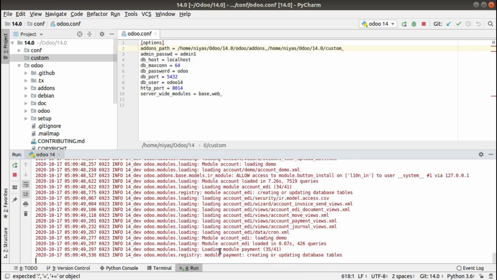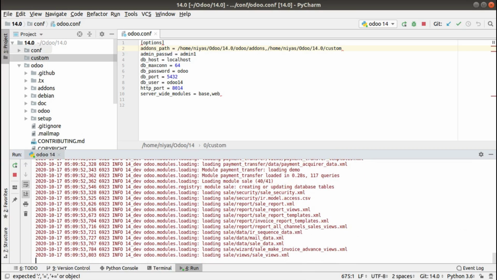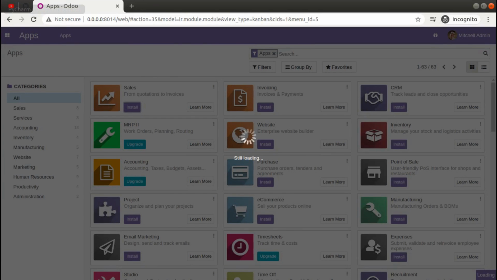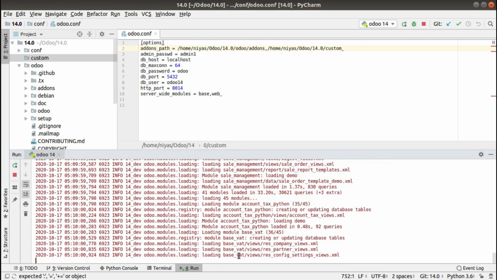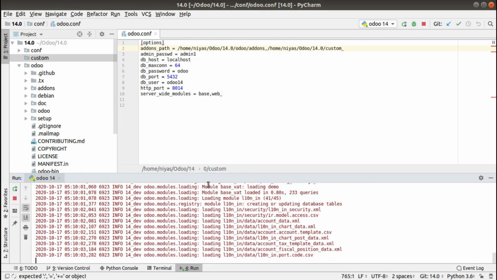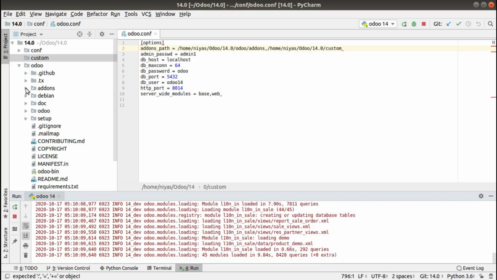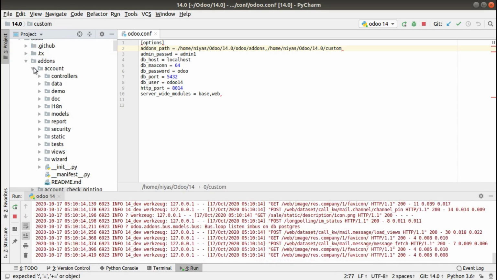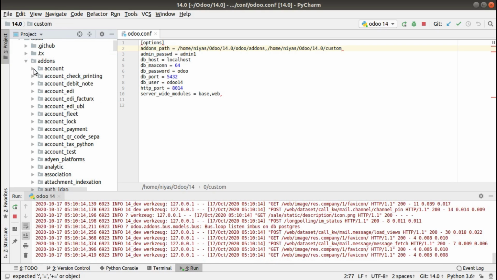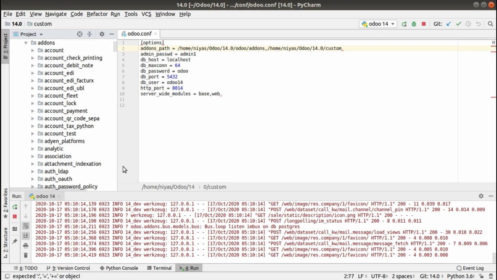Here you can see account EDI module is getting installed, payment module etc. is getting installed. You can see it's loading here, and we will be getting more details about what is happening inside this log. So this is the log section, and before jumping into creating a module, we will be going into the default Odoo source code, and here you can see this is a sample module. The module will be consisting of a folder, and the folder will have a name, and inside the folder we will be placing all the files. I'll be coming into that.